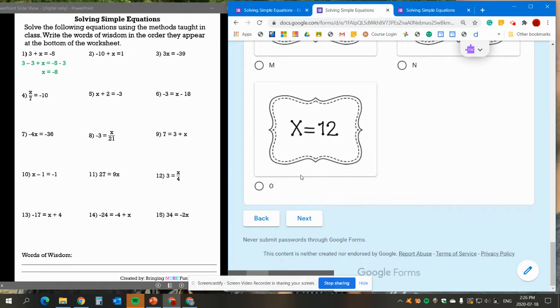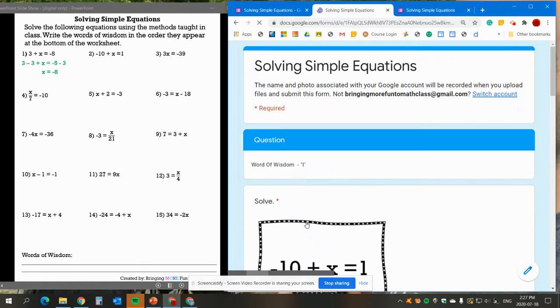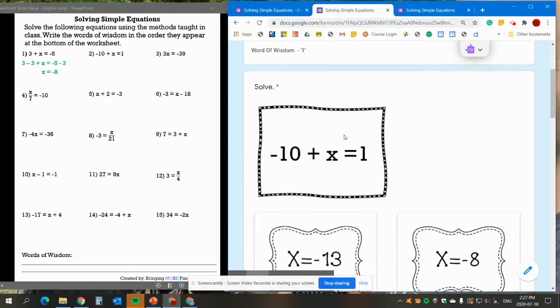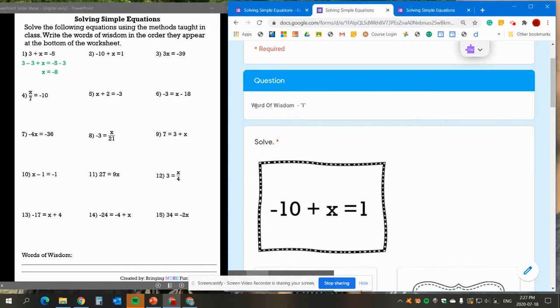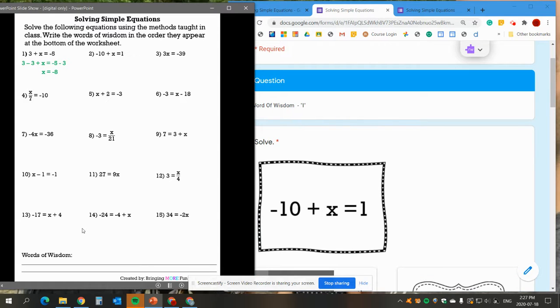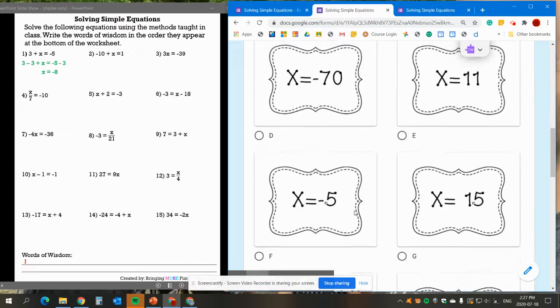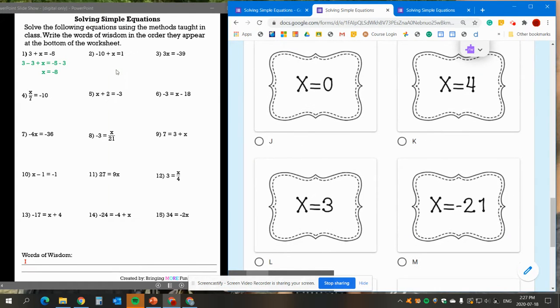I'm going to scroll all the way down to the bottom, hit next, and then I'm taken to the next question. Now up at the top here where it says question, word of wisdom, it's the word I. So on the bottom of my sheet here, I'm going to write down for words of wisdom, I. I then can solve my next equation, negative 10 plus x equals negative 1. You'll find your answer and then click on it, and it'll work.